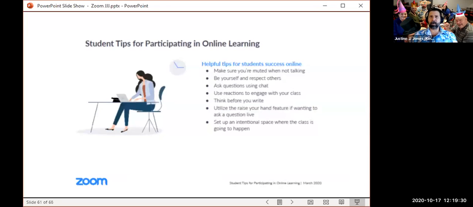And so, some tips for online learning. Make sure you're muted when you're not talking. Be yourself, be respectful of others, ask questions through the chat pane, use reactions to engage with your fellow class members. Think before you write. Remember, chats are not really private. Utilize the raise hand feature if you want to ask a question.